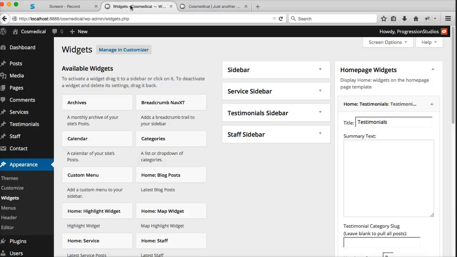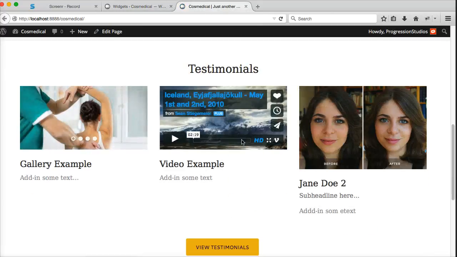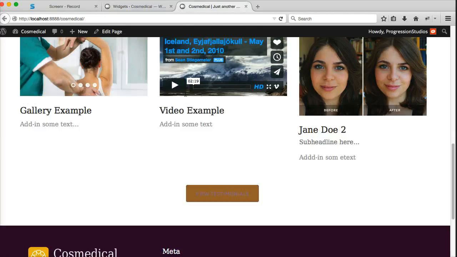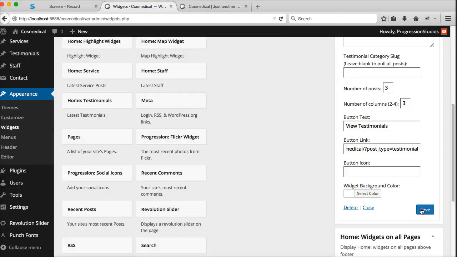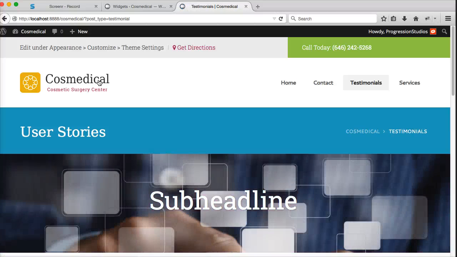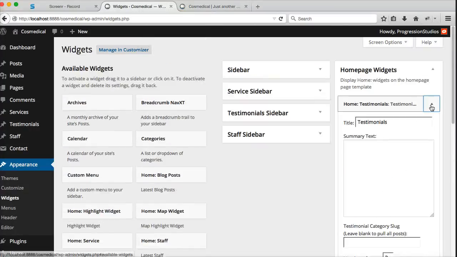So you can do things like playing around, adding summary text that'll display right underneath the title. You can control how many are pulled in. So if you want, let's say we wanted 3 posts in 3 columns, refresh that, we can have that. You can adjust your button, you can remove your button, you can add a link, if you want to link to your testimonials. So for instance, I can just copy that link, add in a link to our testimonials, and that will go there. So you can definitely just play around with these options, of course, and get that how you would like.